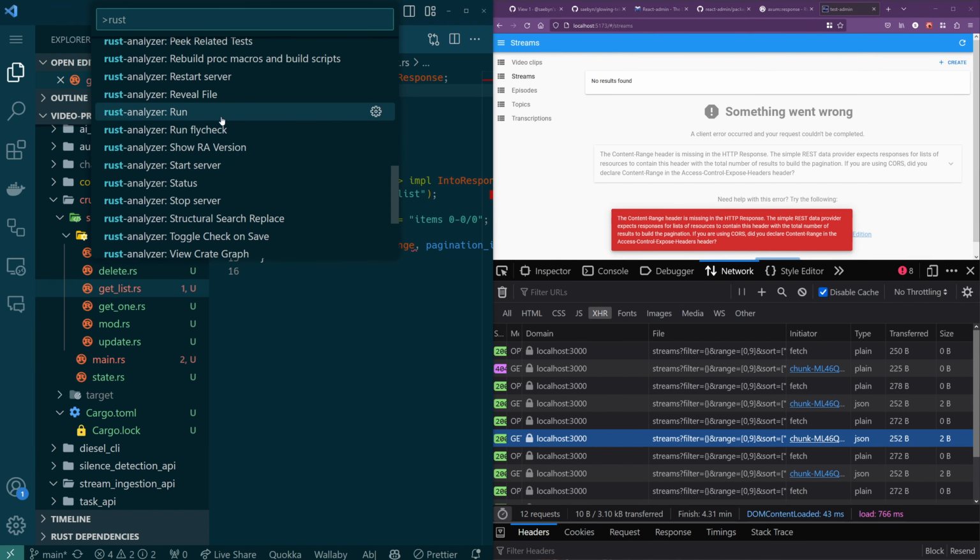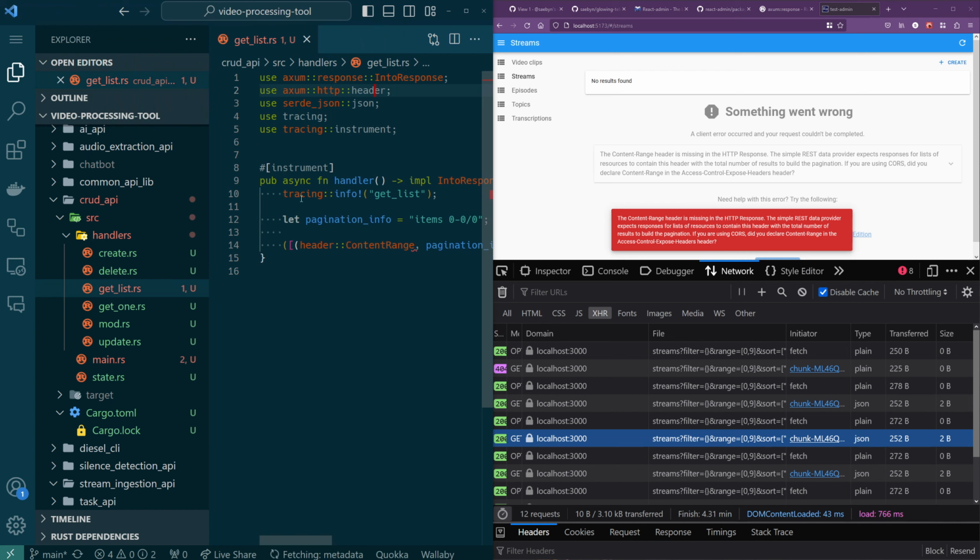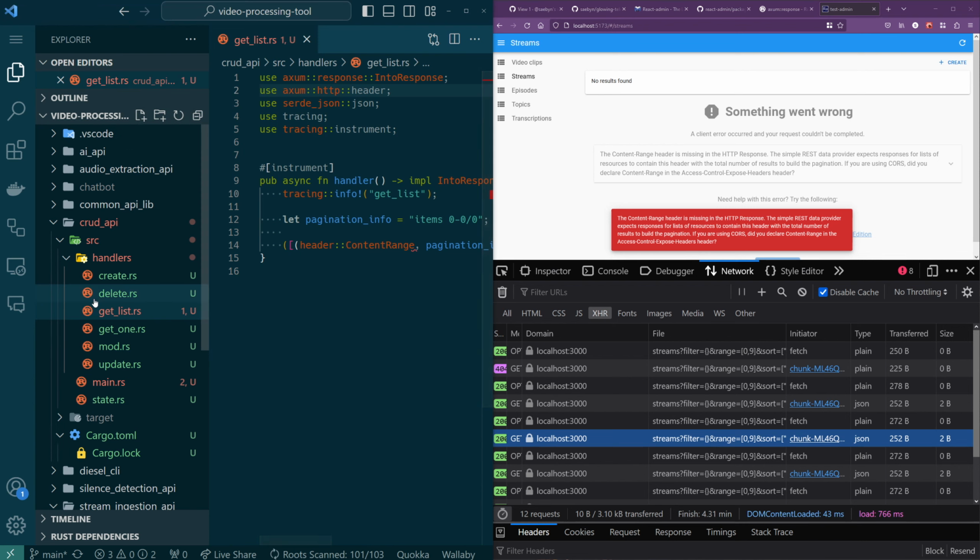Restart server. Promising. Right, that was after I moved the test API to be AI API, and then I had to close VS Code and reopen it for it to work. Stuff is happening. Indexing.